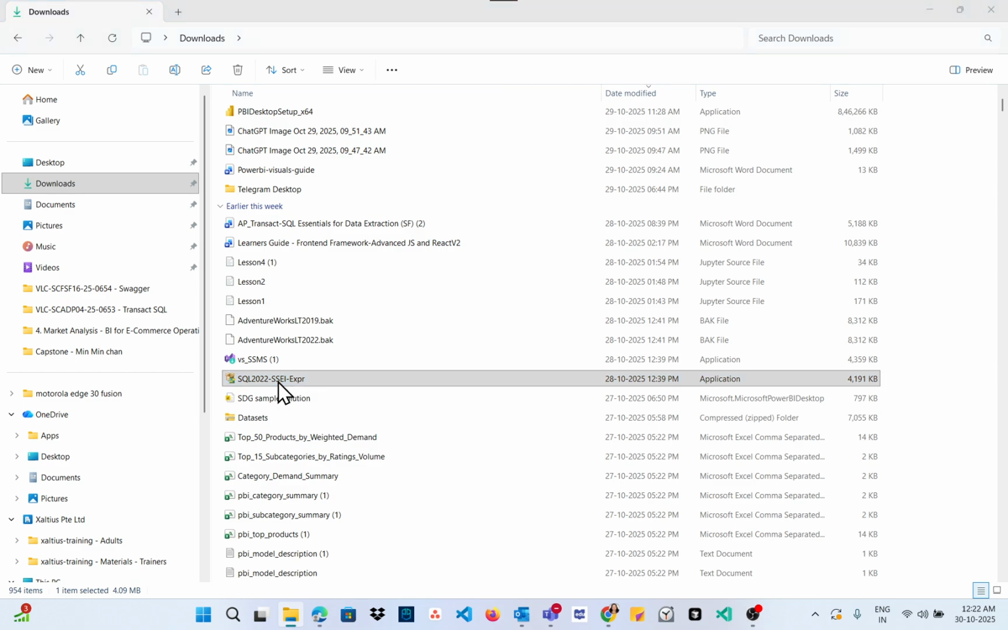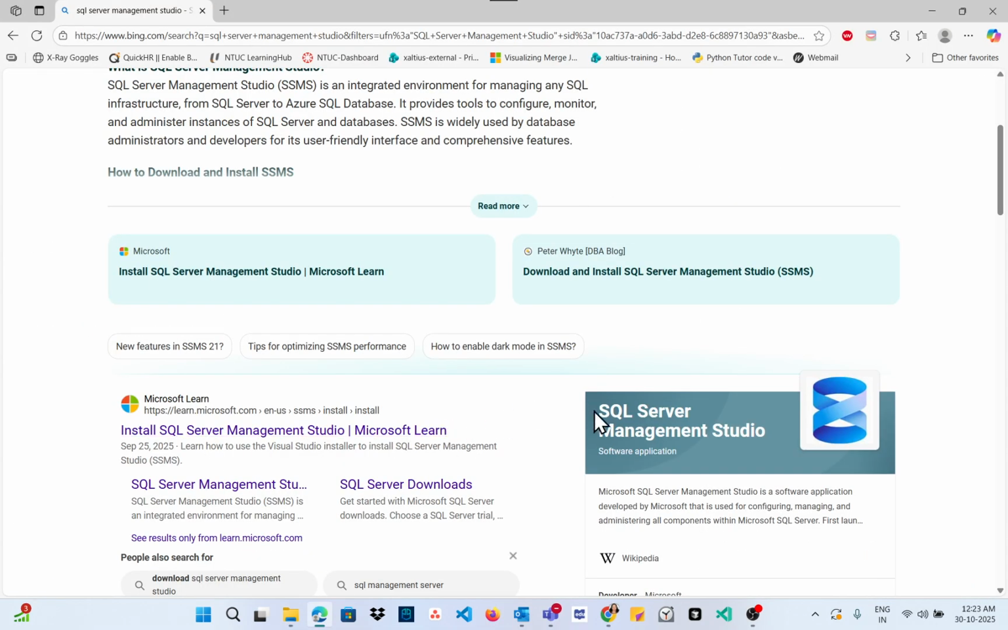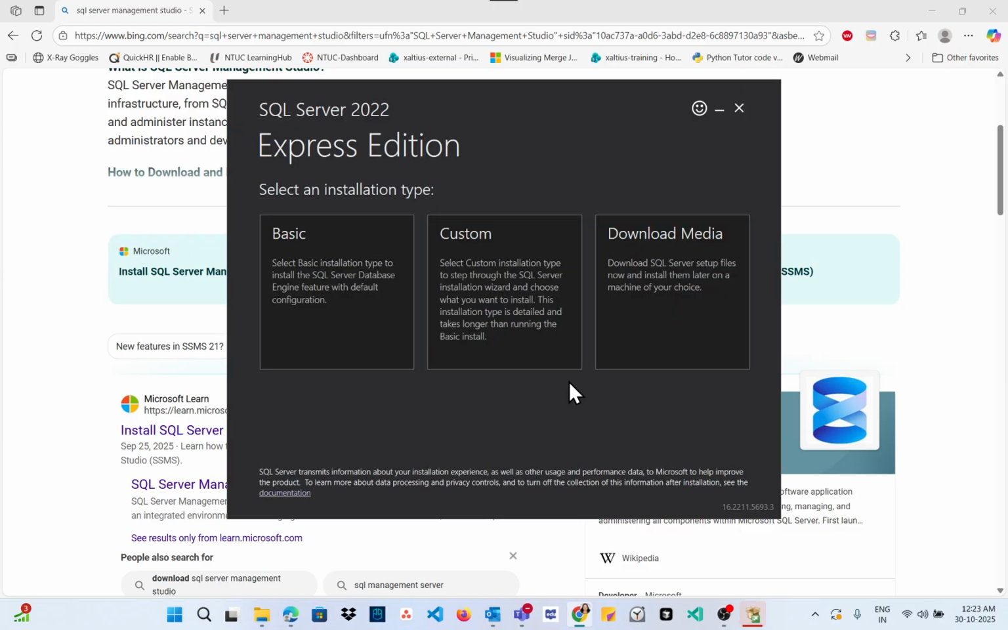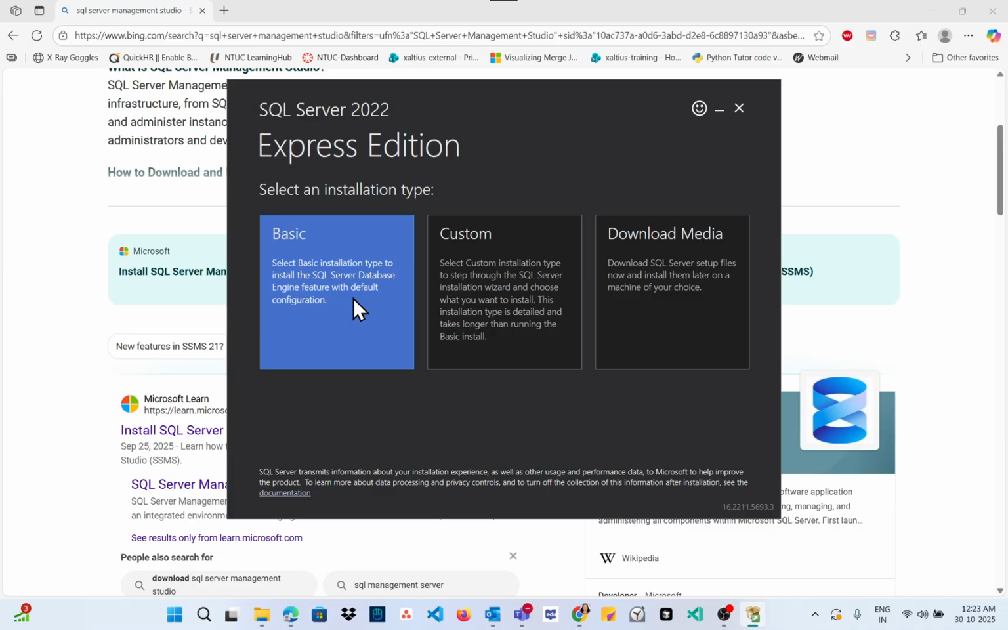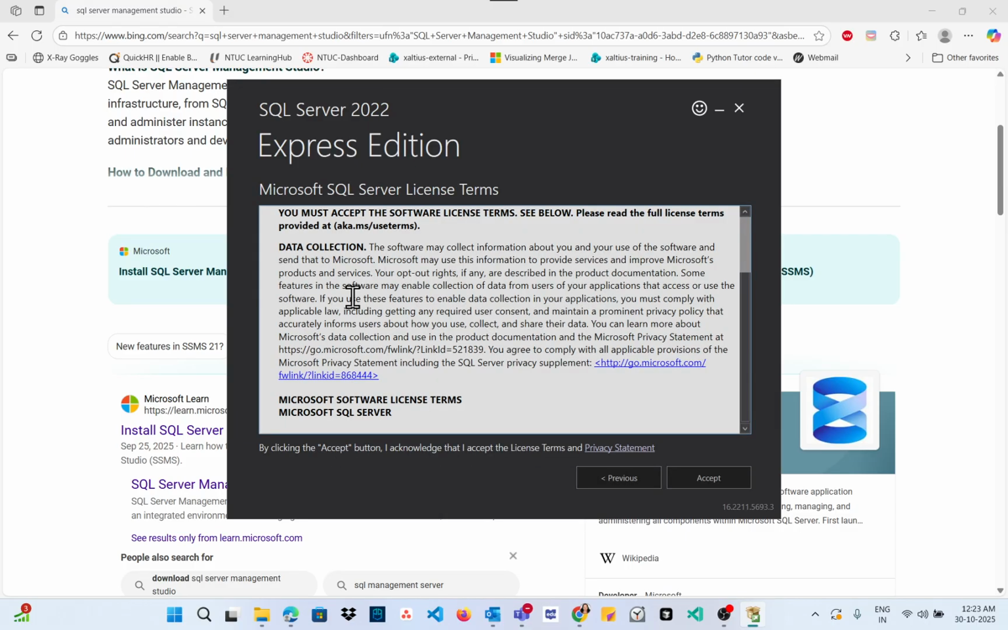Here I have downloaded SQL Server 2022, and it's the Express edition. As far as the editions are concerned, you have the Developer edition and the Express edition. Typically, I prefer to go with this bare minimum, lightweight one, and for education purposes, it's enough.